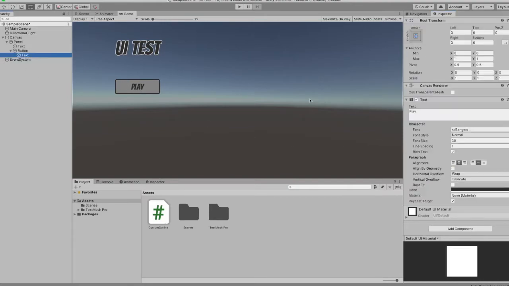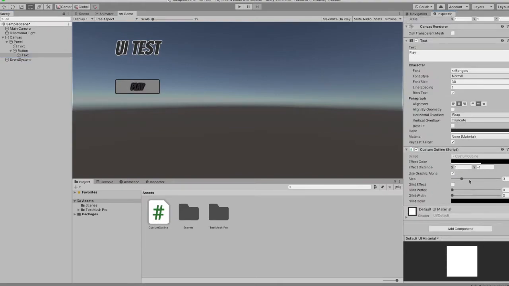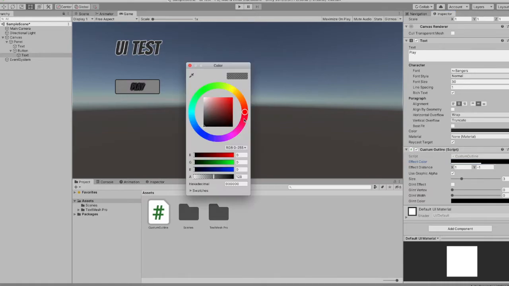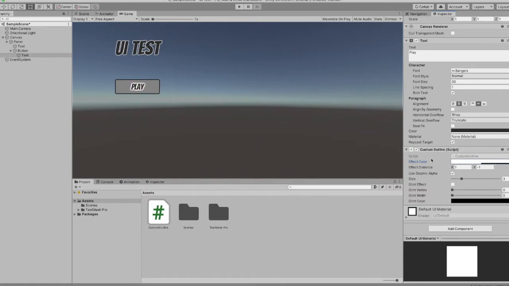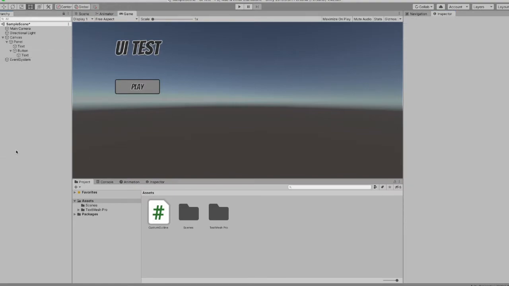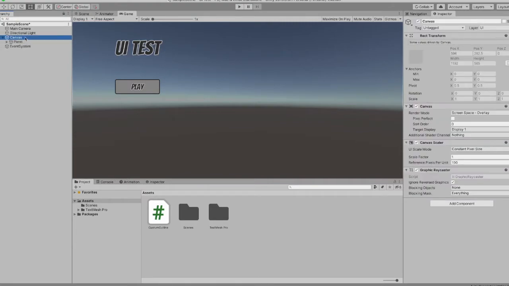And let's go to the text and add the custom outline. And let's change this to be a white color. Decrease the size. And voila. It's looking better than ever. Now, we gotta use our second rule. Animation. Let's go down to our panel.